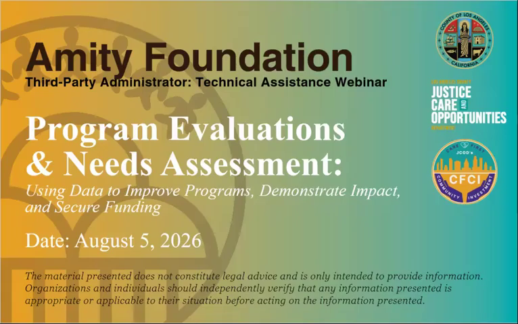Welcome, everyone, to Program Evaluations and Needs Assessment: using data to improve programs, demonstrate impact, and secure funding. Today, we're going to talk about something that can sometimes make nonprofit professionals uncomfortable: data.